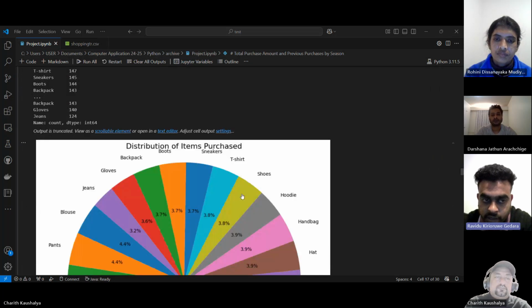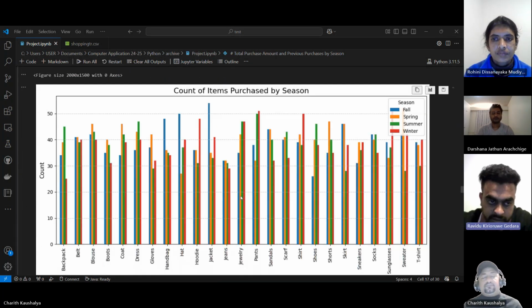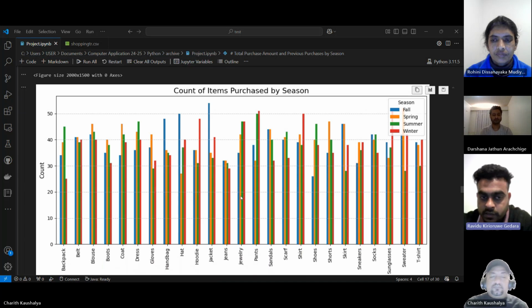There's another column we created here. This table shows the count of items purchased across the different seasons. This is a bar chart where each bar represents an item purchased. Different colors in each bar represent different seasons. The height of the bars indicates how many times the item was purchased in that season. This code is useful for visualizing the distribution of item purchases across the seasons.